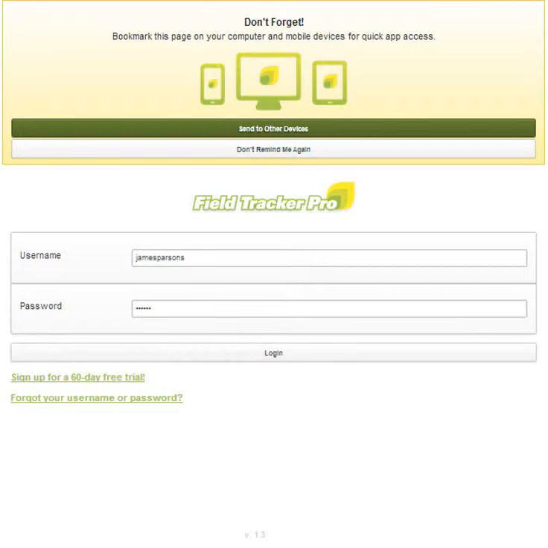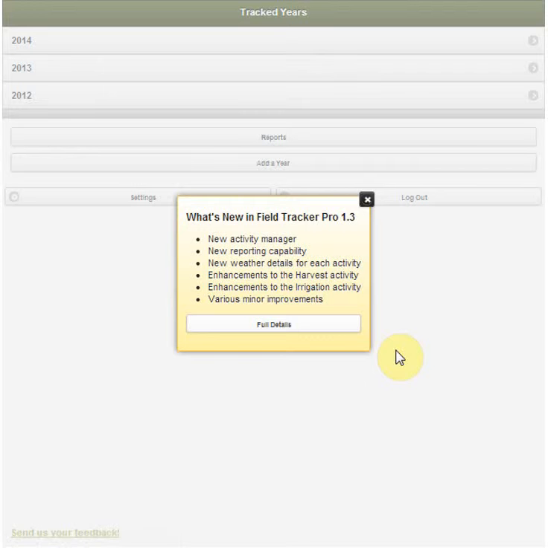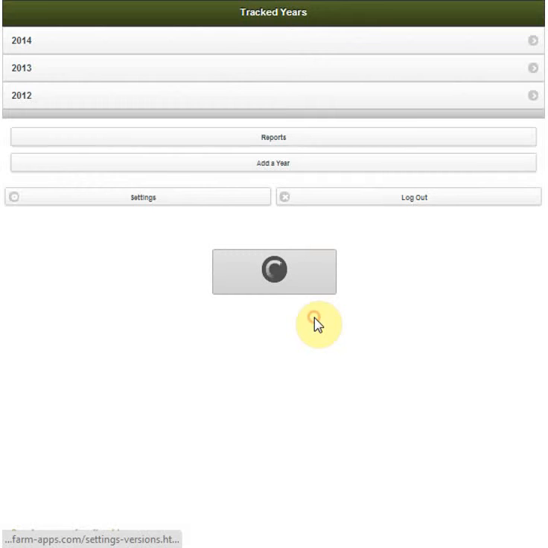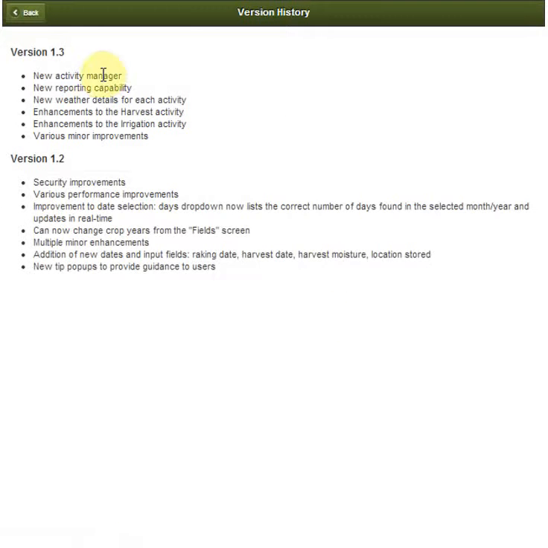This video outlines the enhancements as part of version 1.3 of Field Tracker Pro. The enhancements include changes to irrigation, harvest, menu manager, weather, and reporting. Irrigation changes relate to calculations for acre feet.